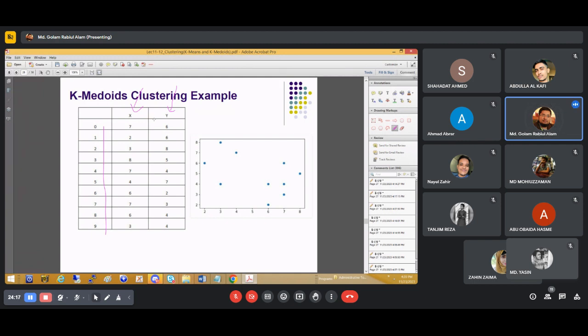Here in this example, I assume that I want to form just 2 clusters, which means the value of k is 2. The next thing is we have to randomly select 2 medoids. So you can consider any of our instances as Medoid 1 and Medoid 2.